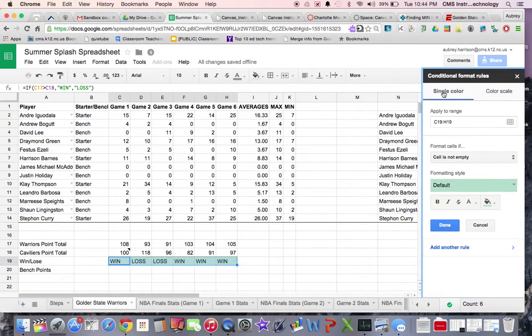When I select that, I'm going to get this option here. The first one we're going to look at is the single color option. Now it gives me the ability to set individual rules for whatever range I've selected. The range that I selected is right here. If I wanted a different one, I can click on this and choose a different range to work with. In this case, I want to start off just one at a time. I want my boxes that say win to be in bold and, we'll say, the color blue.